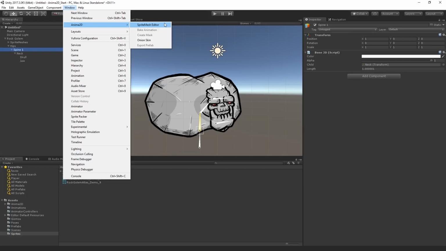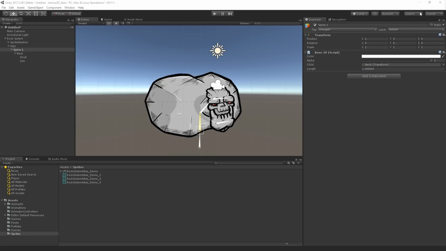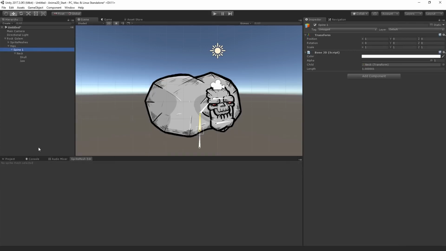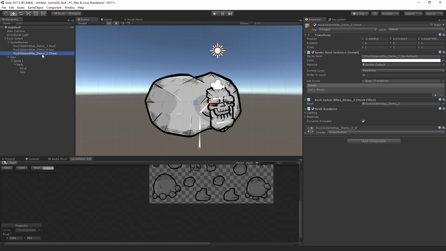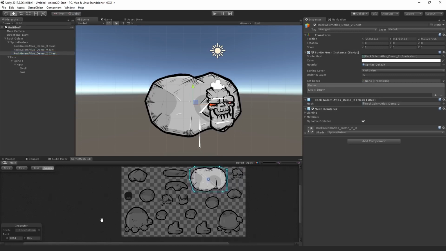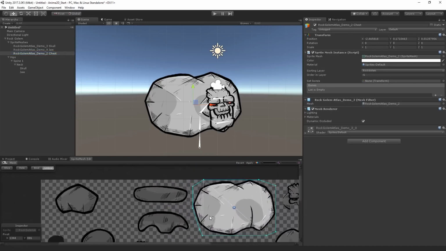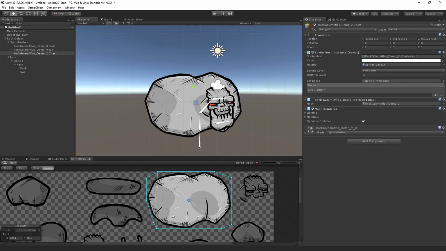Now, importantly, you need to do this with the object in the hierarchy selected. I got a little confused when I was learning this. I was trying to do it from the project view. You need to select the instance in the hierarchy and then open the Sprite Mesh Editor window. And actually, I made a mistake here. I selected the bone. What we actually want to select is the sprite mesh. So we're going to select the sprite mesh, right? I'm selecting the chest sprite mesh object, and we can see that it's now highlighted here in the sprite mesh editor.